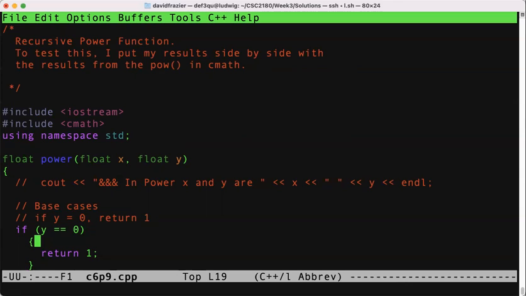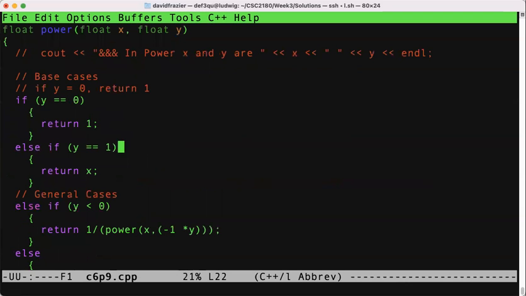And then we've got base cases here. There's more than one. Some of you use a switch here, and that's fine. A switch would have actually made a little bit of sense. So if y is equal to 0, you just return 1. If y is equal to 1, you return x.